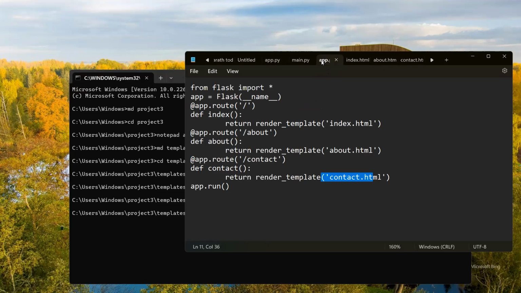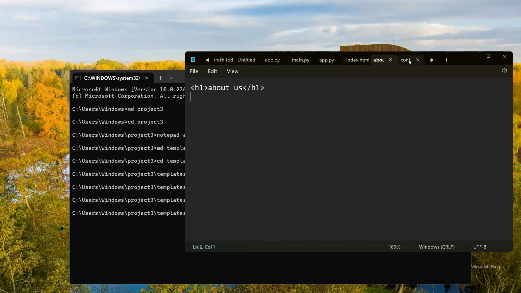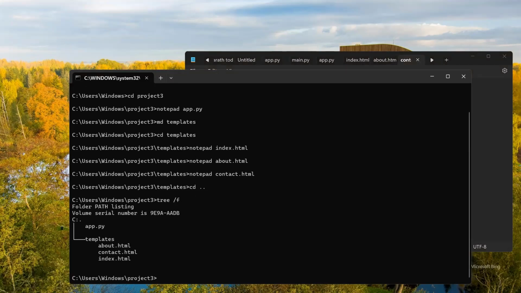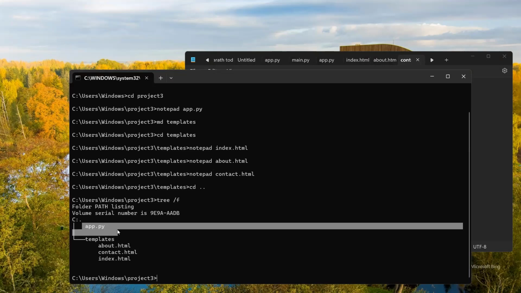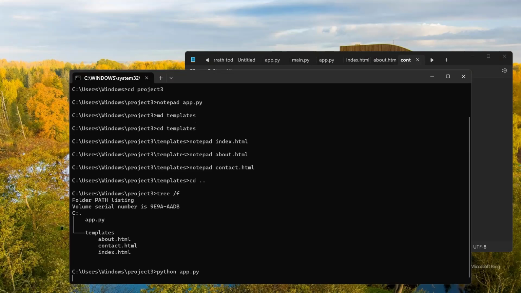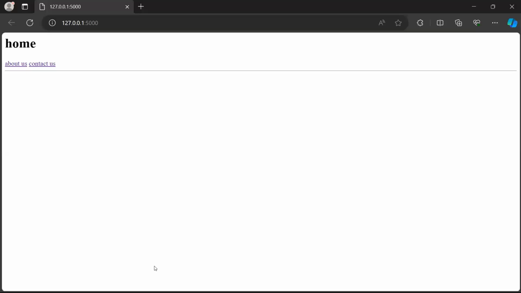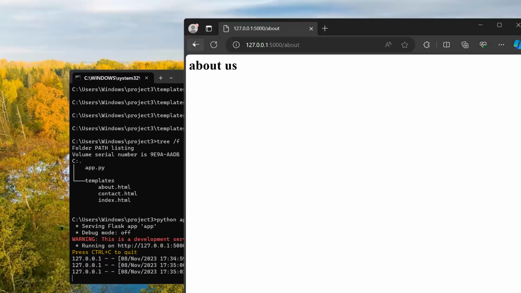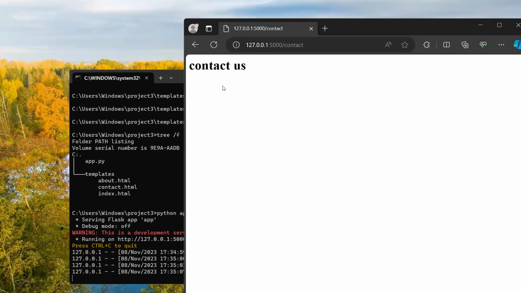So guys, now we are ready. We have the app.py program and under the templates folder, we have the HTML files ready. Okay, come out of this templates folder. Always cross-check whether the structure is correct or not. We have the app.py and templates folder, which contains the HTML files. Okay, let us give it a shot. Run the program, app.py, and visit the site. There you go. And about us page, contact us page.